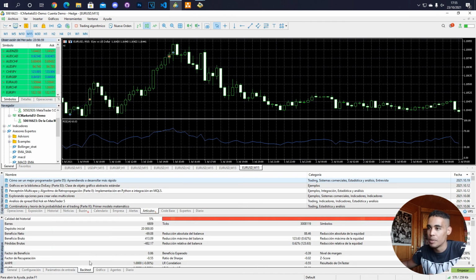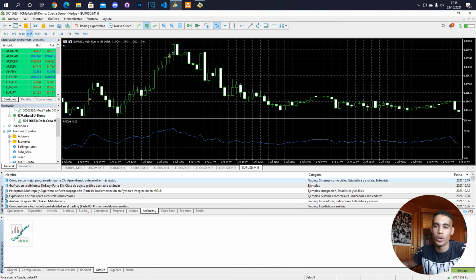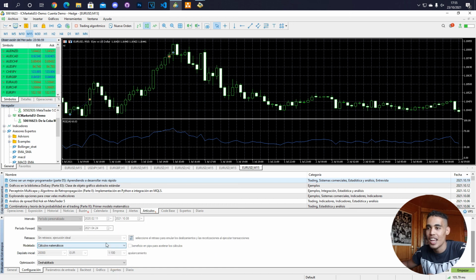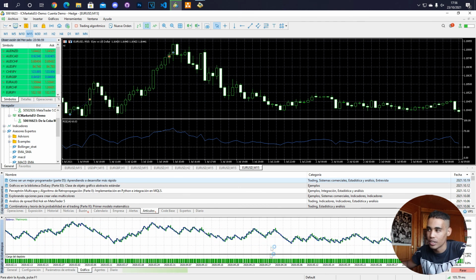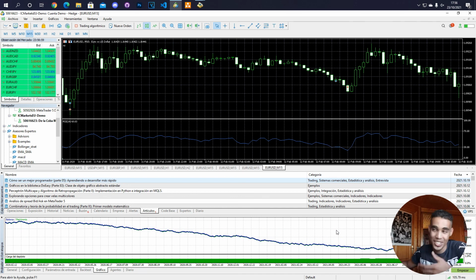If you check the backtest, you can check how the performance of the bot works. And if you want to make this test longer, what we can do is move this here, and set it to every tick. We are going to not use the visual mode, so this is faster, and we are only going to check this. As you can see, the balance of the account with this bot is going down, so this bot is not profitable. But now you know how to do an RSI bot.